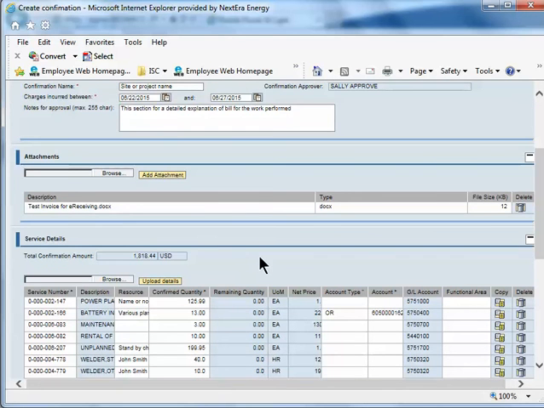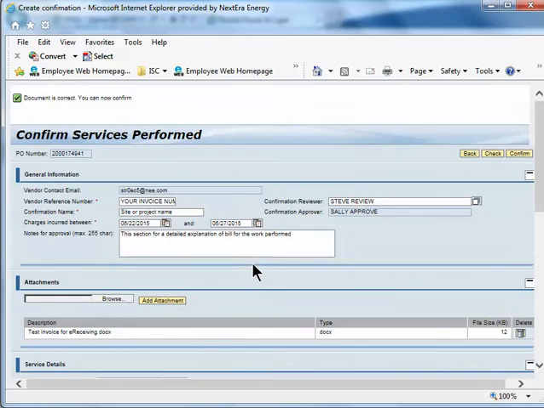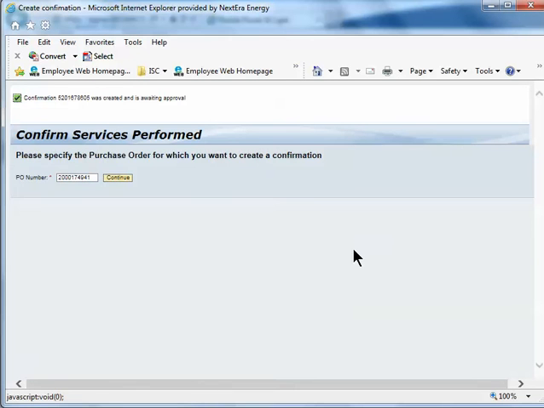Once you've reviewed everything, you've clicked the check button, confirm that your dollar amount is correct and your attachments are good, and you see the message document is correct, you may now go ahead and click the confirm button. The system will take a few seconds and it will create a confirmation number, and it will say the confirmation was created and is awaiting approval. At this point, the confirmation has been automatically routed for approval and an email has been sent to that first approver.